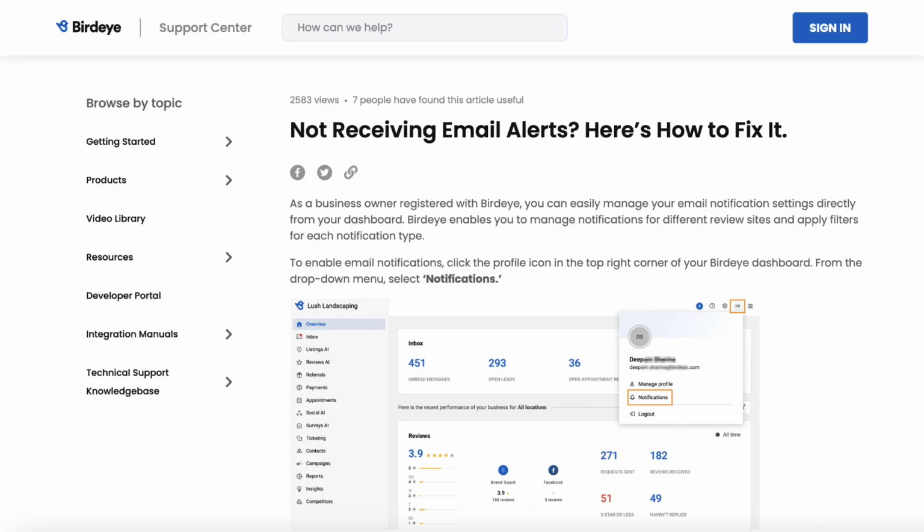To learn more about setting up email alert notifications, refer to our Help Center article, Not Receiving Email Alerts. Here's how to fix it. The link is provided in the description below.